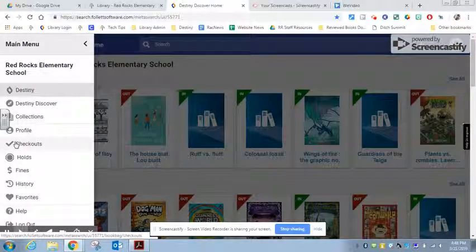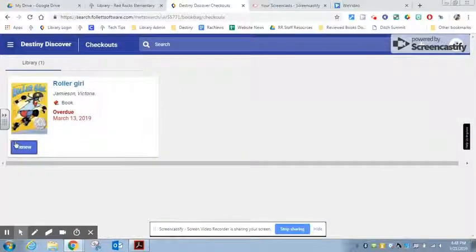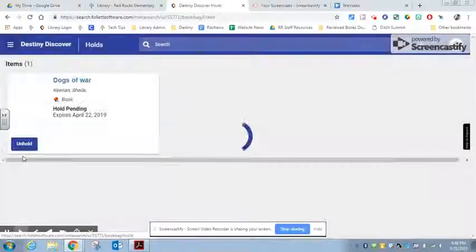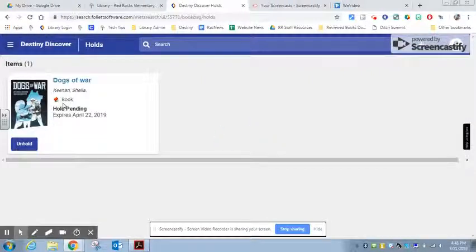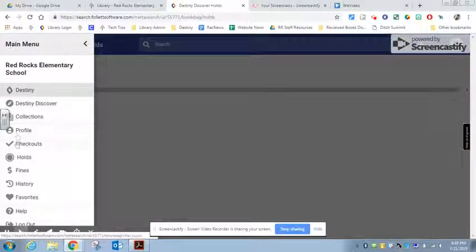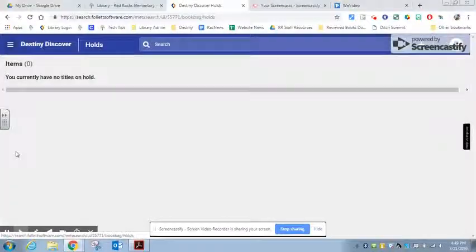And you can go down to checkouts. That will tell you what books you have checked out, whether they're overdue or not. And we're going to go back to the hamburger and we'll click on holds and we should see the book. Right here it is, the one that we just put on hold. So the hold is pending until April 22nd. Okay, and if at any time you want to change that, you can click unhold and then it will take it off of your list. So again, if we go into the hamburger and go to hold, now it won't show up.